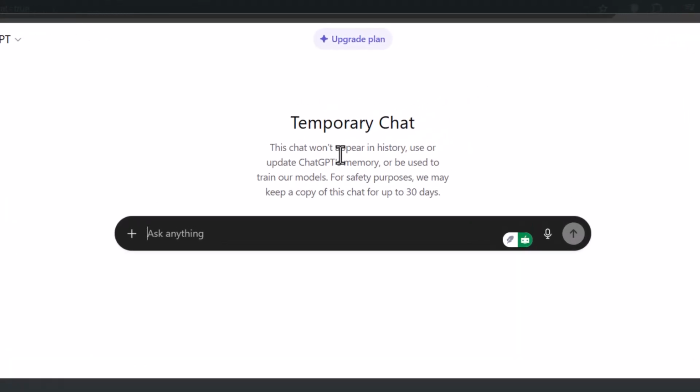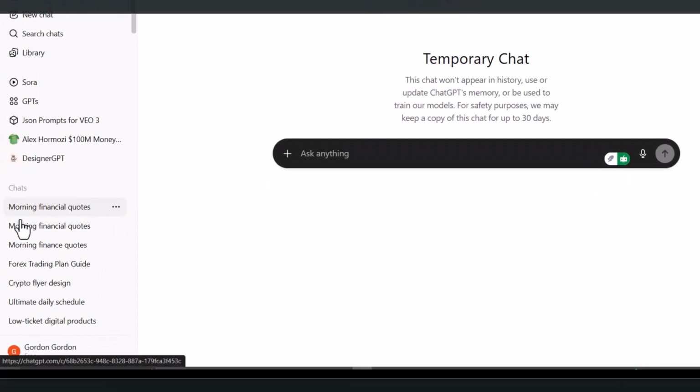"This chat won't appear in history, use or update ChatGPT's memory, or be used to train our models. For certain purposes, we may keep a copy of this chat for up to 30 days." So this is what you need to know. Whatever you're going to do over here is not going to appear over here.